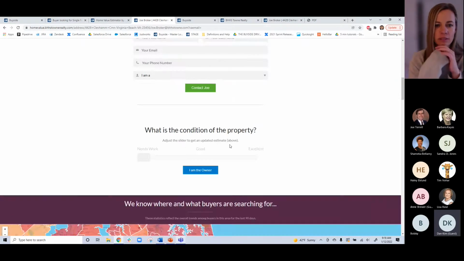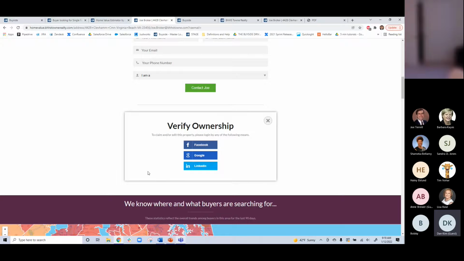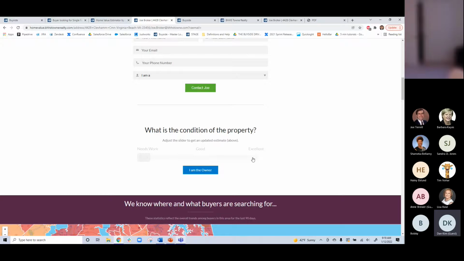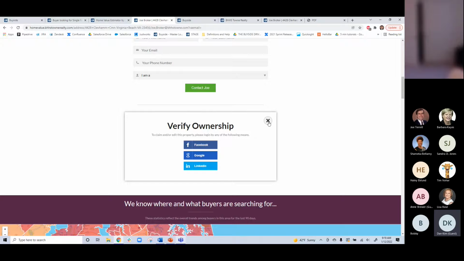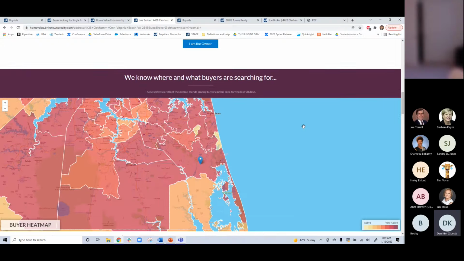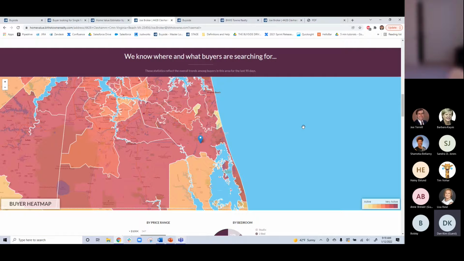And that goes the same with the condition of the property here. We purposely put it on needs work. Everyone thinks that their house is in excellent condition. So again, if they're going to be changing anything, all we ask is that you verify that you are the owner. The next thing that they're going to see on the page is going to be a buyer heat map.